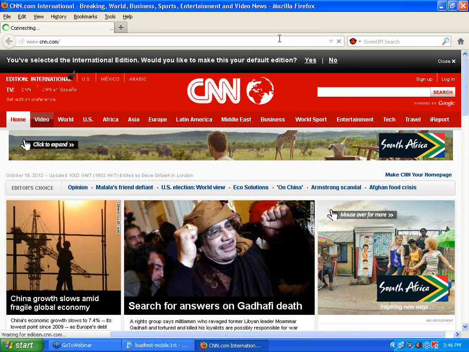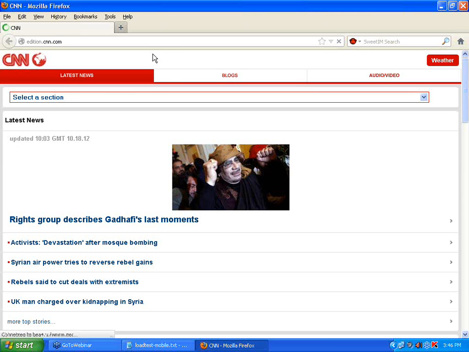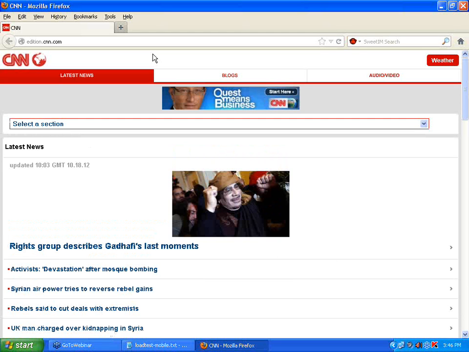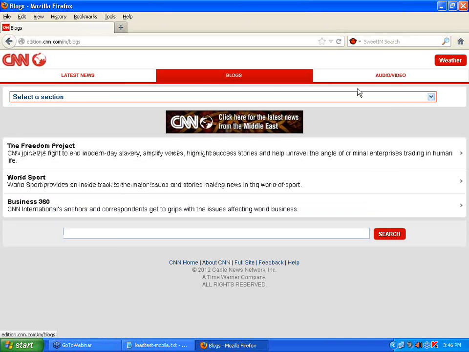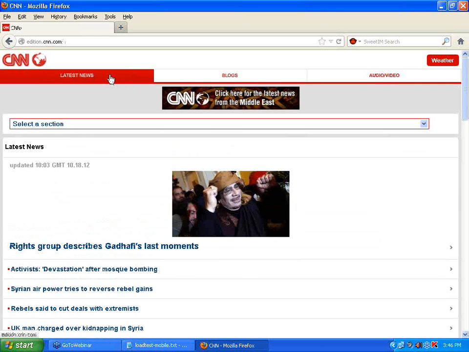Now look at this. The site looks totally different. You see here 3 tabs on the top: latest news, blogs, audio, video. So in this case, the rendering of the screen is totally different. That means it is not only the display; the request it sends from this browser to the server, and the response that it gets from the server, is different from a PC based browser and a mobile browser.